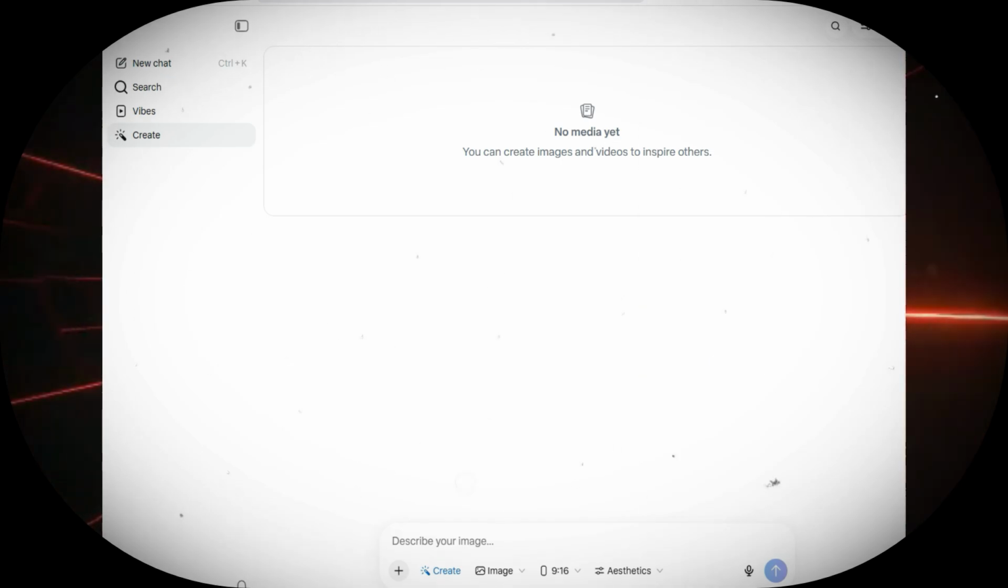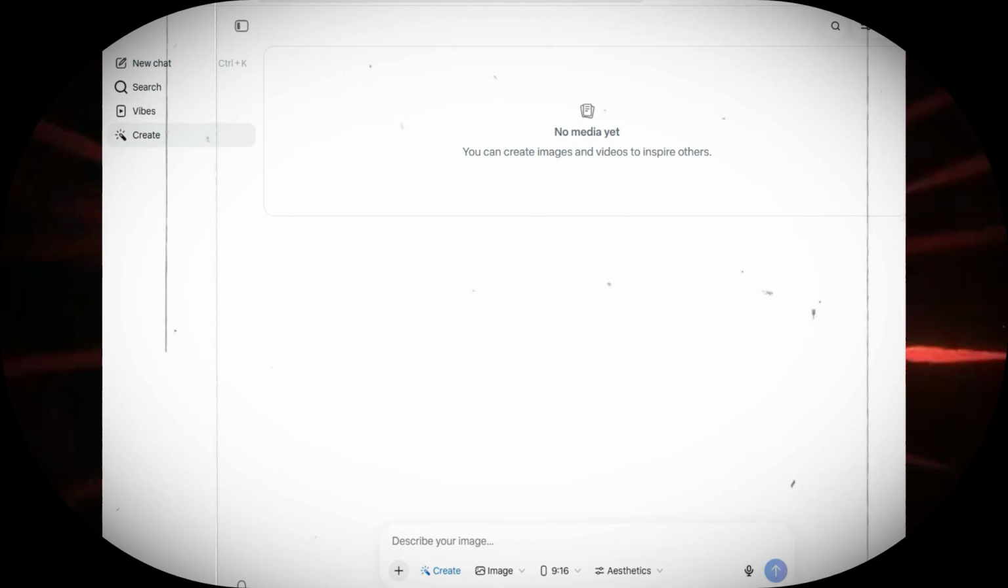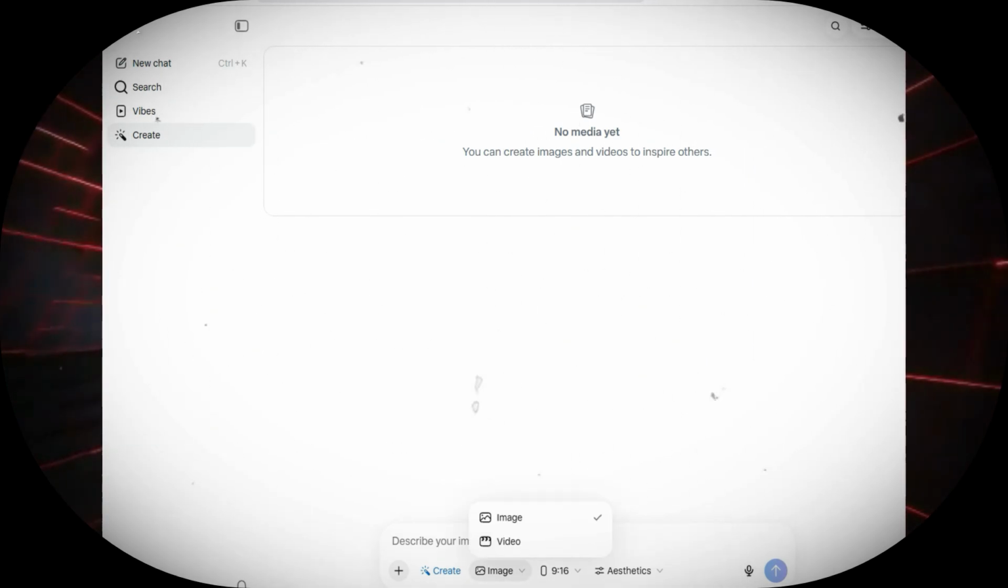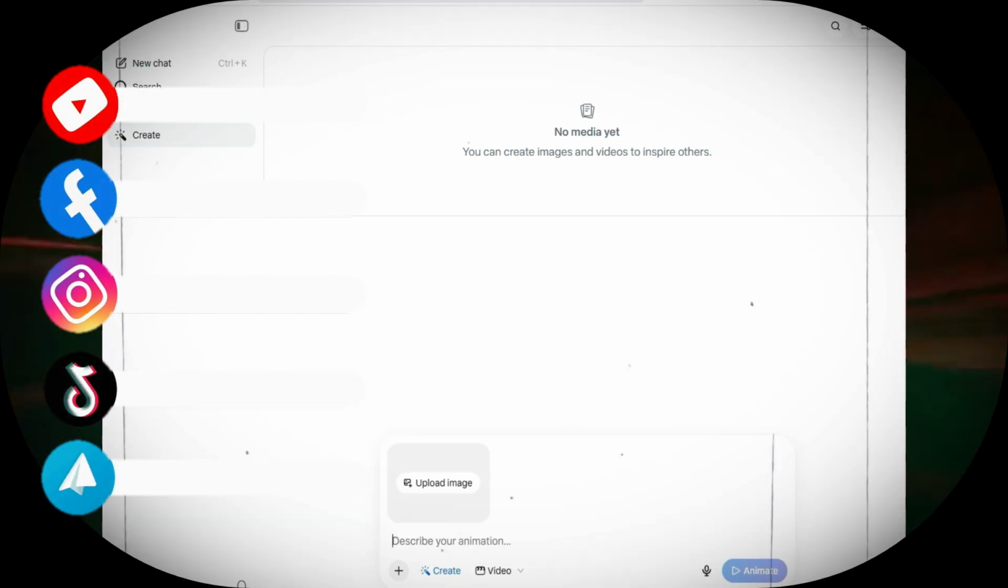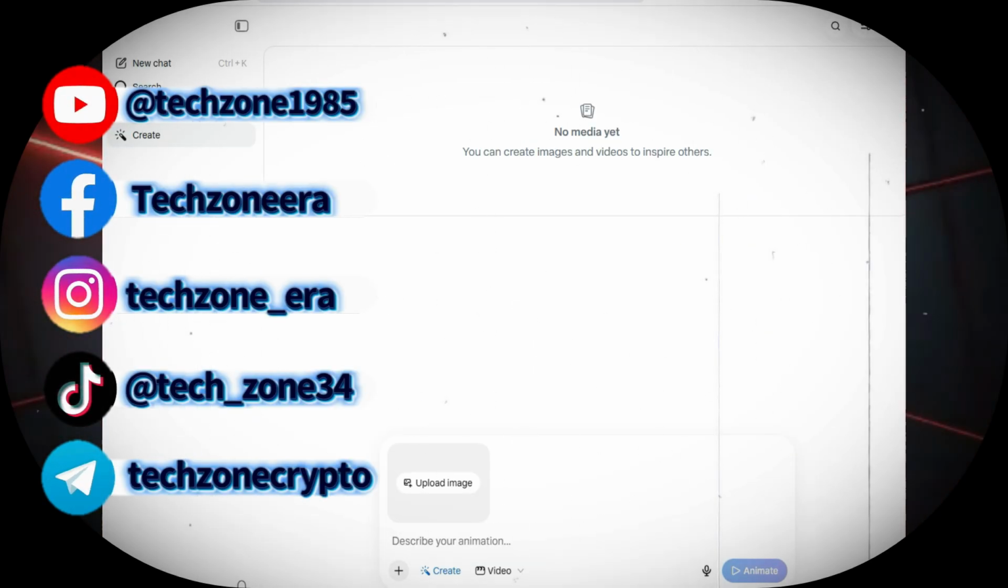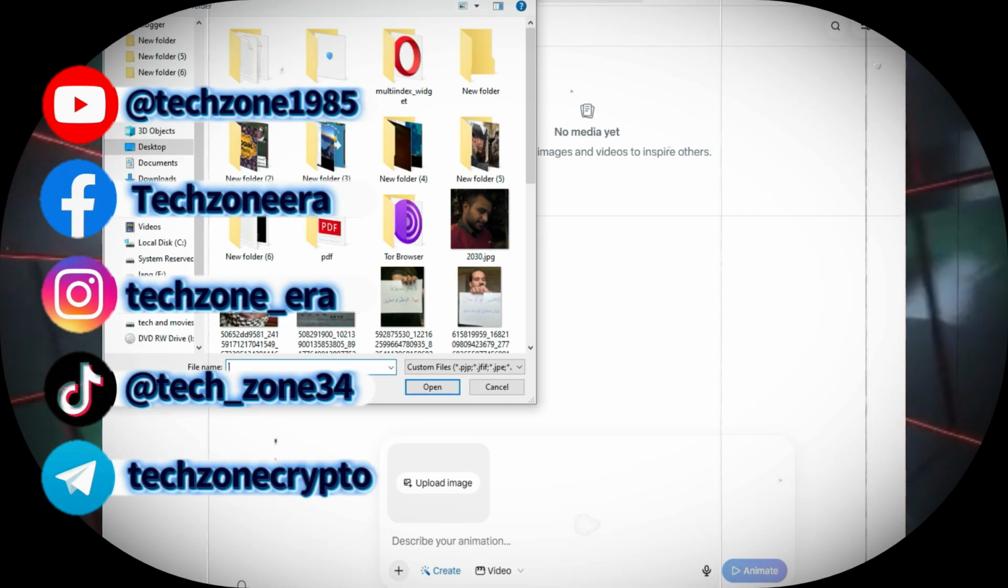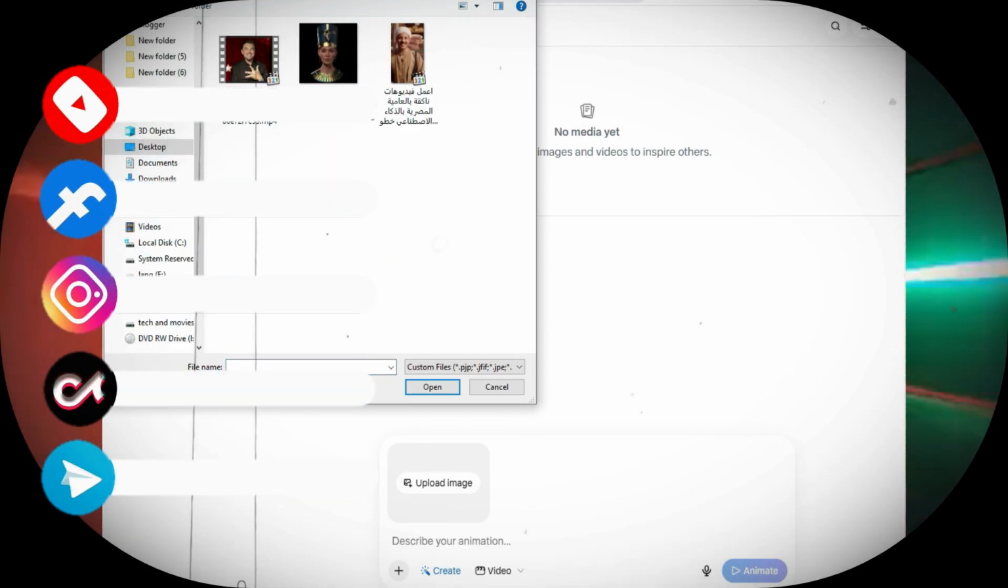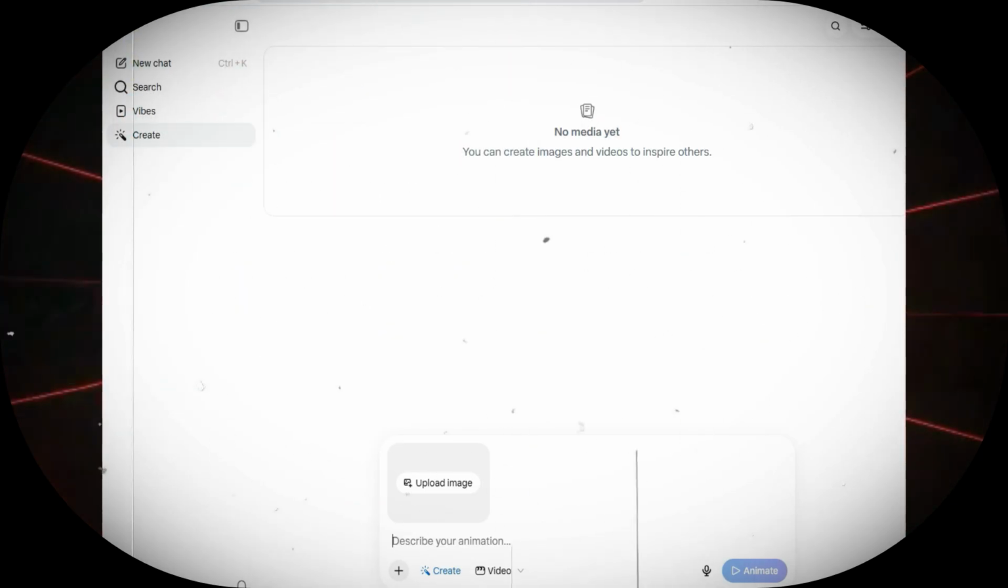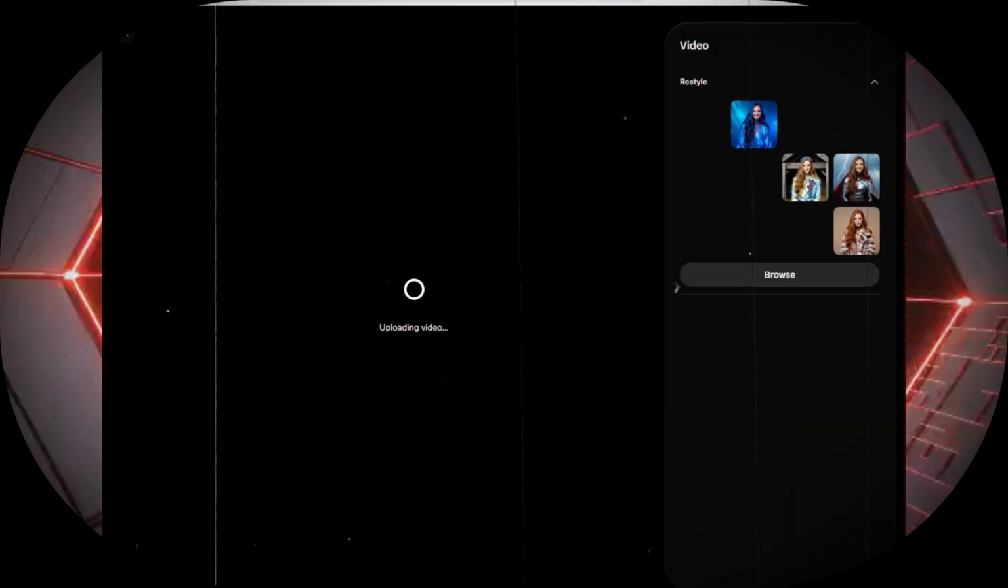Today we can speak about how to make photo animated with Meta AI. You can choose video. Oh, sorry, I forget. Sorry. But right now, as you see, I will upload a video. It will not work, so I will repeat it again.